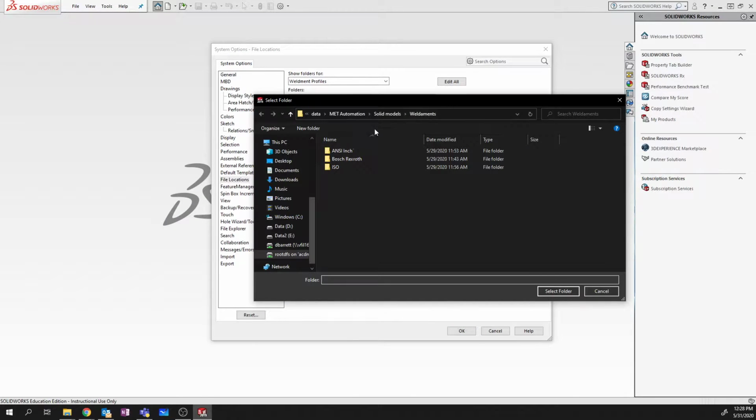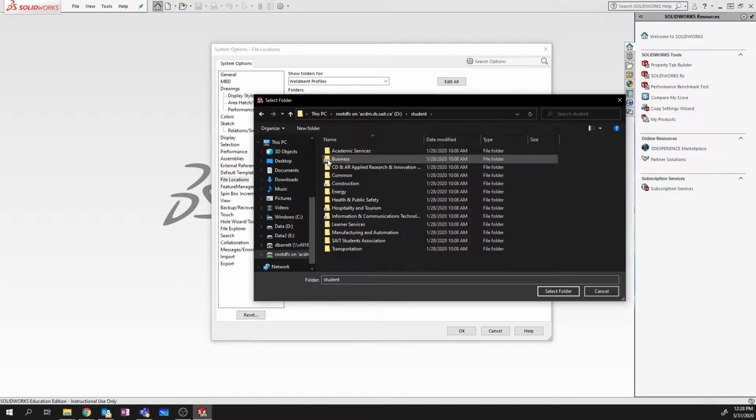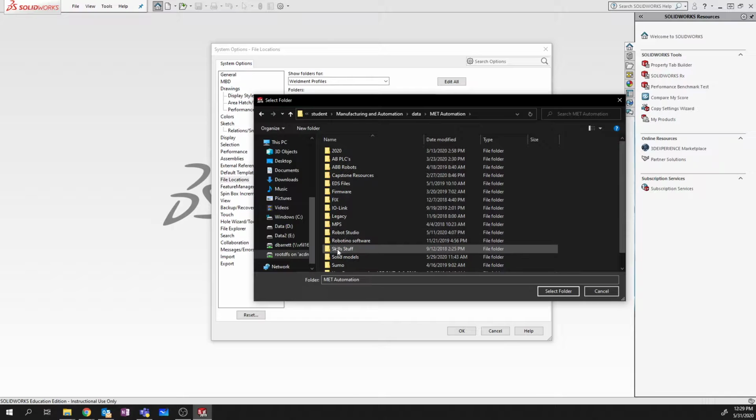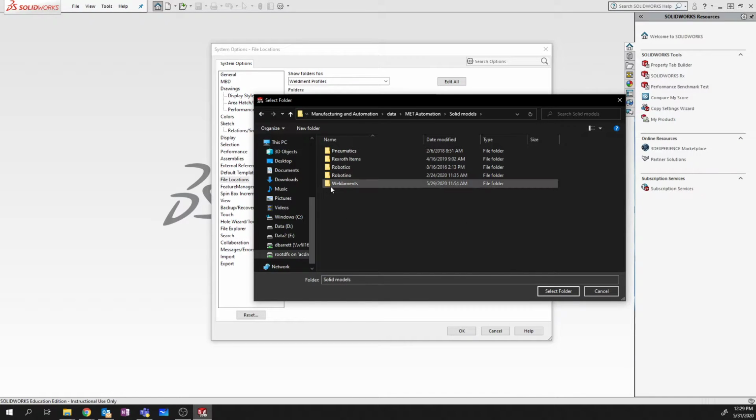So I'm going to add, and the file location that we want to grab is we want to go to the O drive, and we're going to go to Student, M&A, Data, MET Automation, Solid Models, and then we're just going to select this Weldiments folder. We don't need to select anything under it.